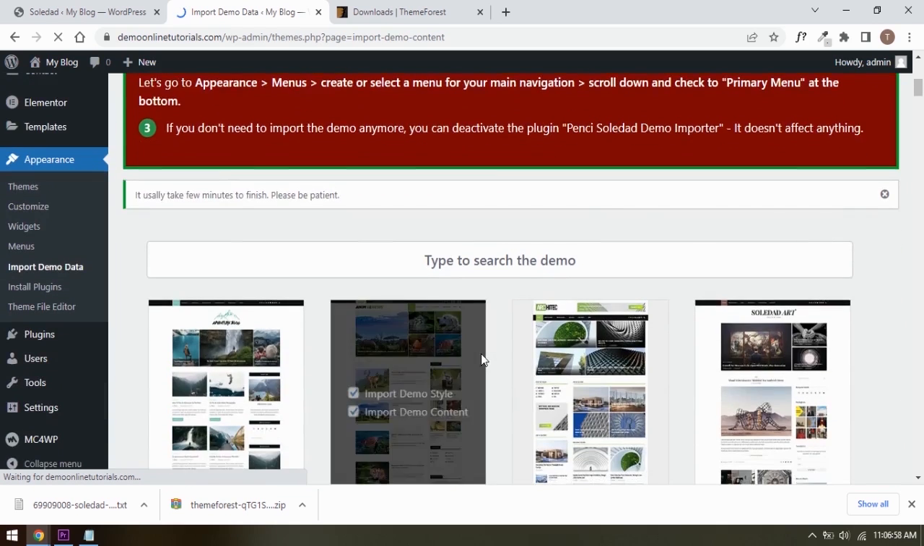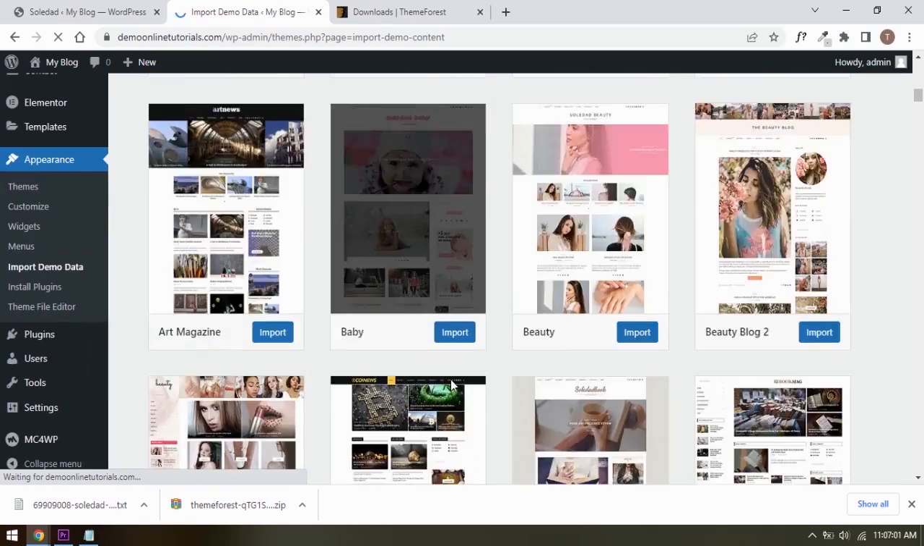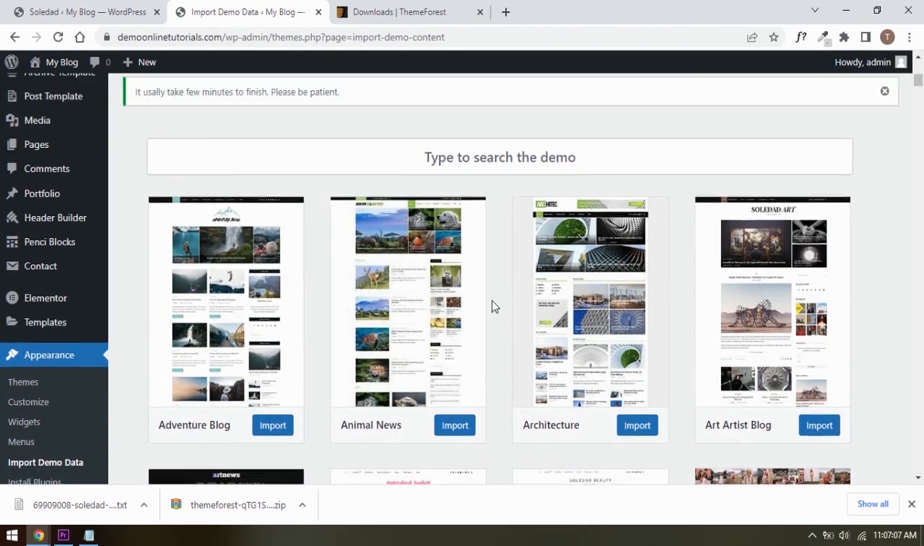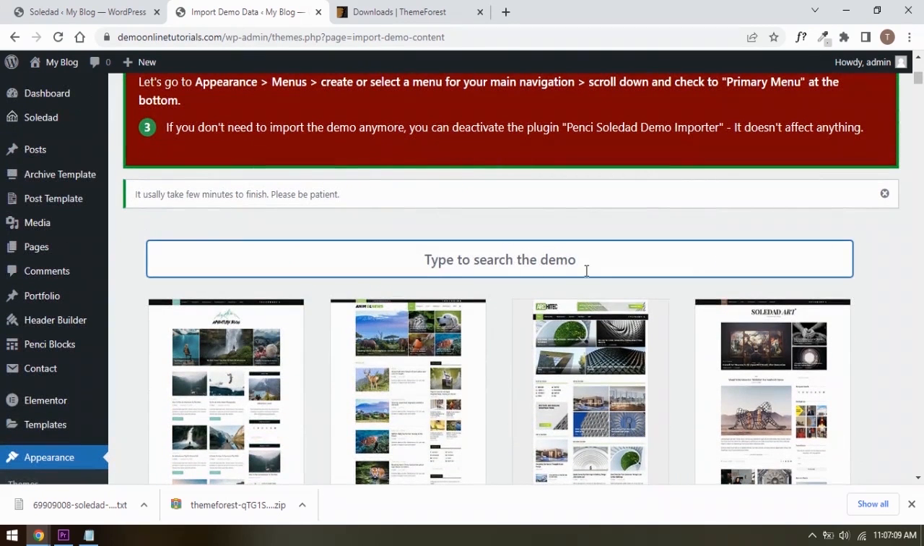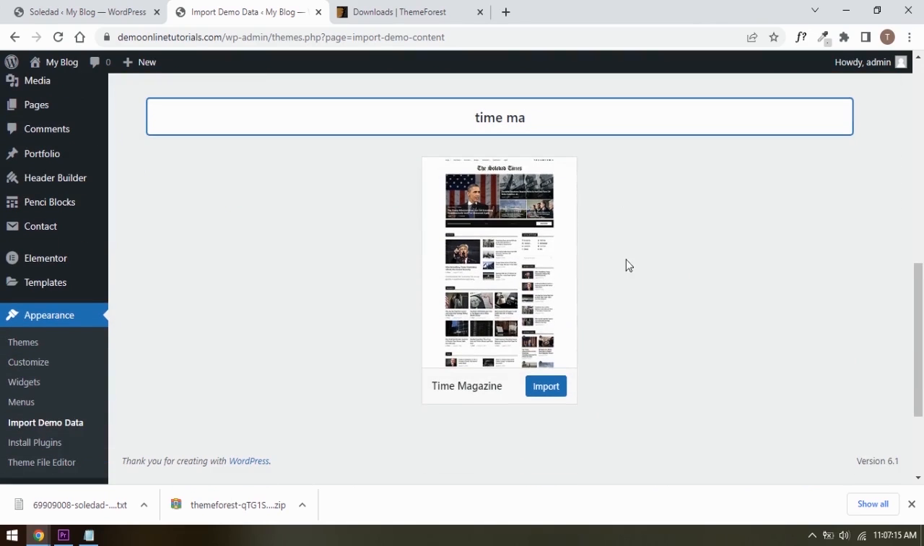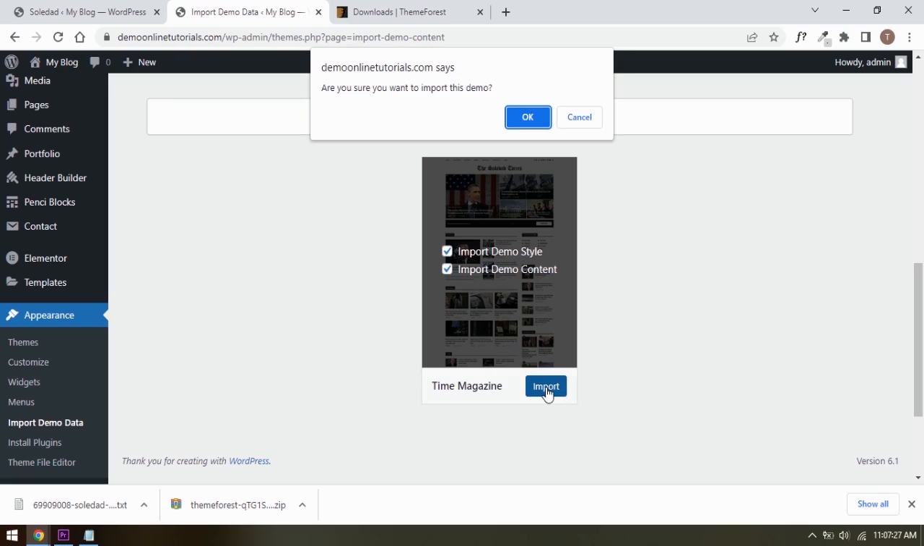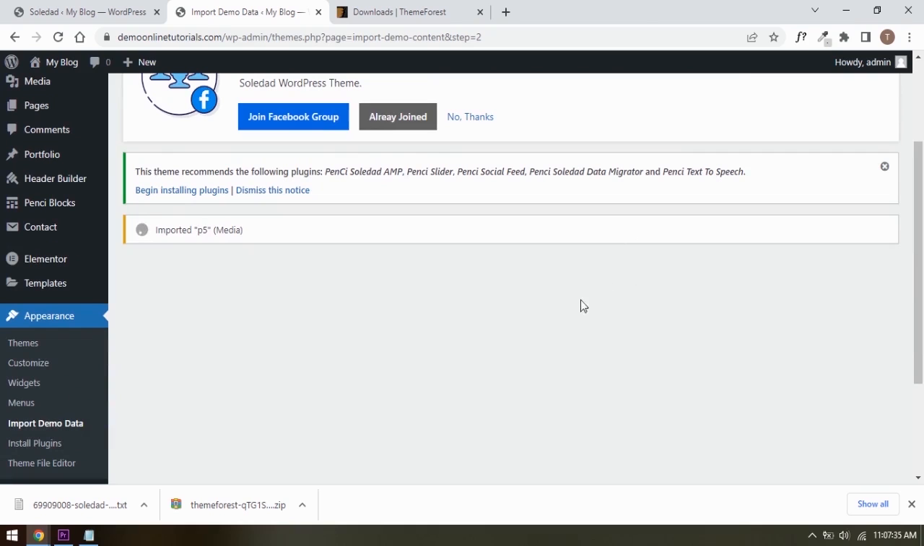So now we can see we have a lot of demos here, which I introduced to you guys before we purchased the theme. We can search for any demo that we want. For example, I can search for Time Magazine, and you can see it here. You can import the demo style as well as the demo content. All right, so for now we just click on import. Are you sure you want to import this demo? We click on OK. Okay, so we are waiting for a while. It's importing things.